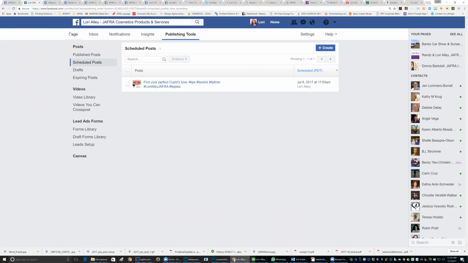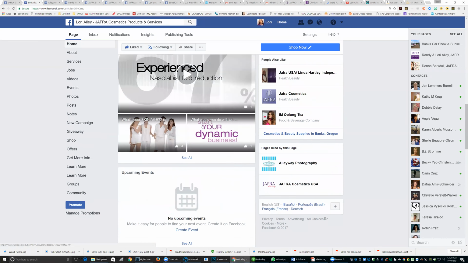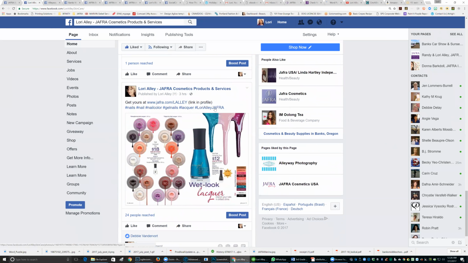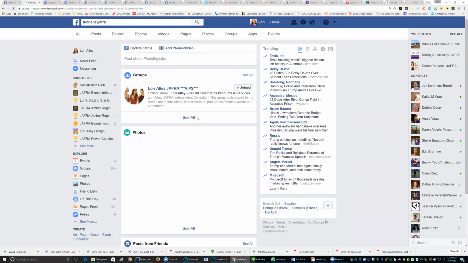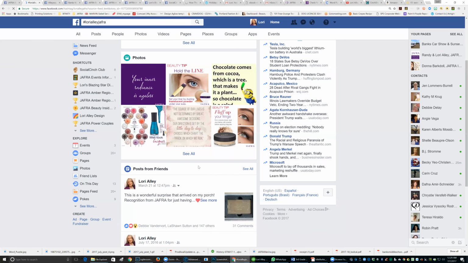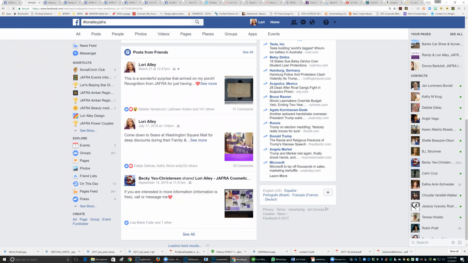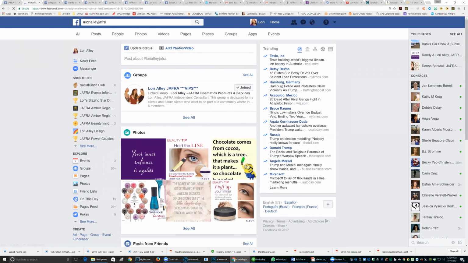So now I'm going to show you why I hashtag. Hashtagging basically means that people can search by that hashtag, or if they click on something that you did with that hashtag, it will show every single thing that has been tagged with that hashtag. So in this case, I'm going to show you what my hashtag does. If I click on the hashtag Lori Ali Jafra, it's going to show you every single post that I've posted on Facebook with that hashtag in it. Now, if someone else shared my post, it's going to show that, as long as it had that hashtag in it. And you'll go on and on.